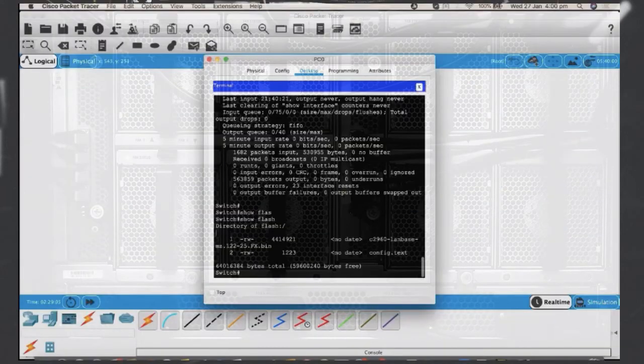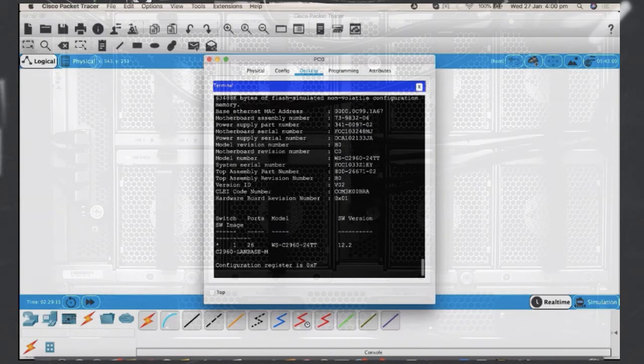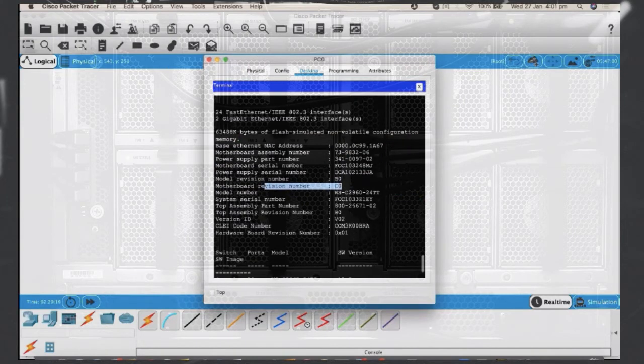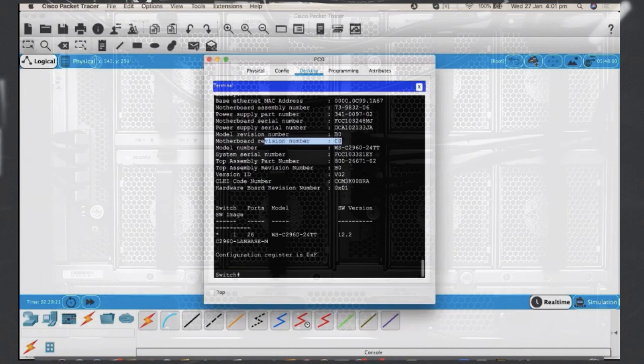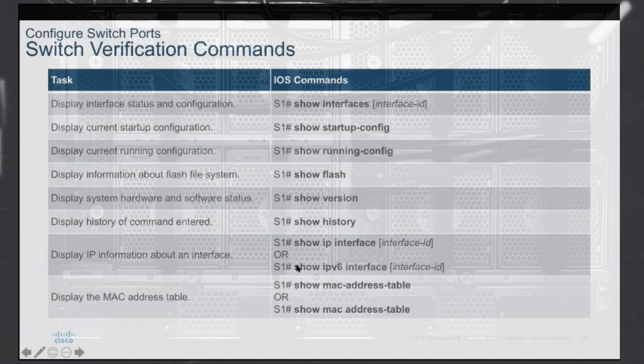Then there's show version. I think I showed you this before, but let's go over it again. It will show you the basic MAC address, all of the information, the motherboard revision number, whatever information is associated with the switch. The basic thing we could do is see which version of the switch it is. It is 12.2. It shows the configuration register as well. So all of these could be seen from show version.